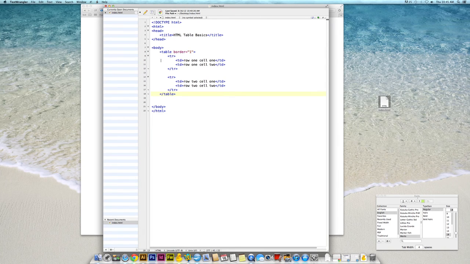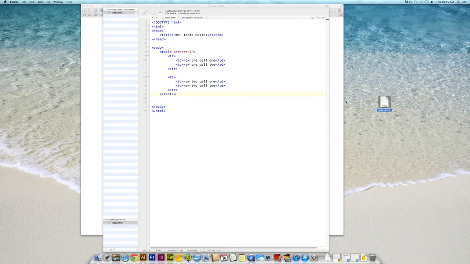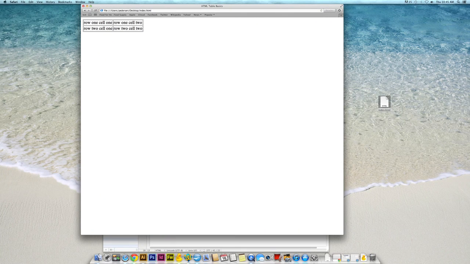And let's go ahead and look at this. We'll go ahead and save that and then drag that into the browser. So we have row 1, cell 1, row 2, cell 2. So we created a very simple 2-by-2 table.